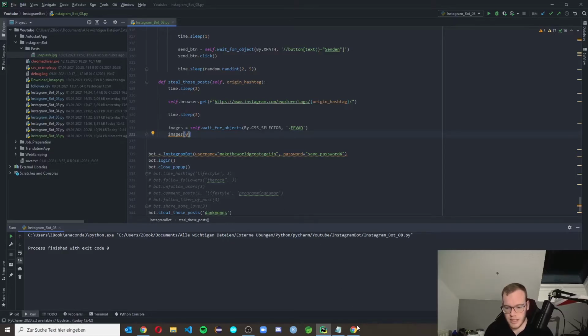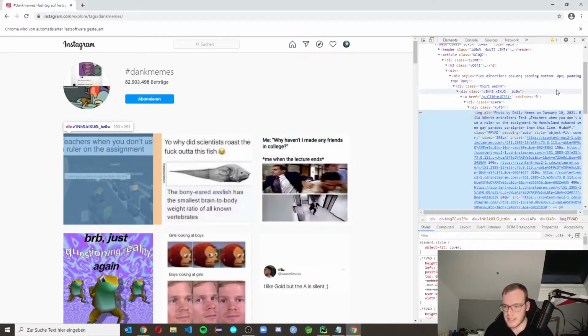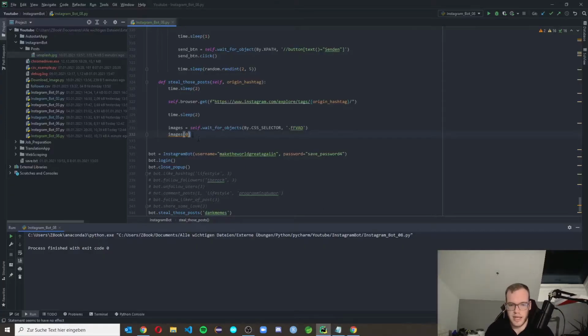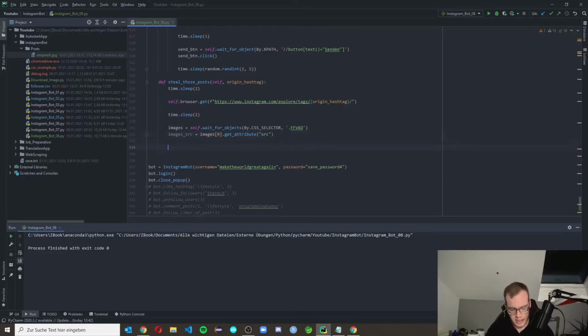And what do we want to get? We want to get the link of the source. So how do we get it? The source is an attribute. We make .get_attribute, and in there we put in our source. And image_source, we need, of course, a variable to put it to. And yeah, that's what we want. Then we sleep a second.